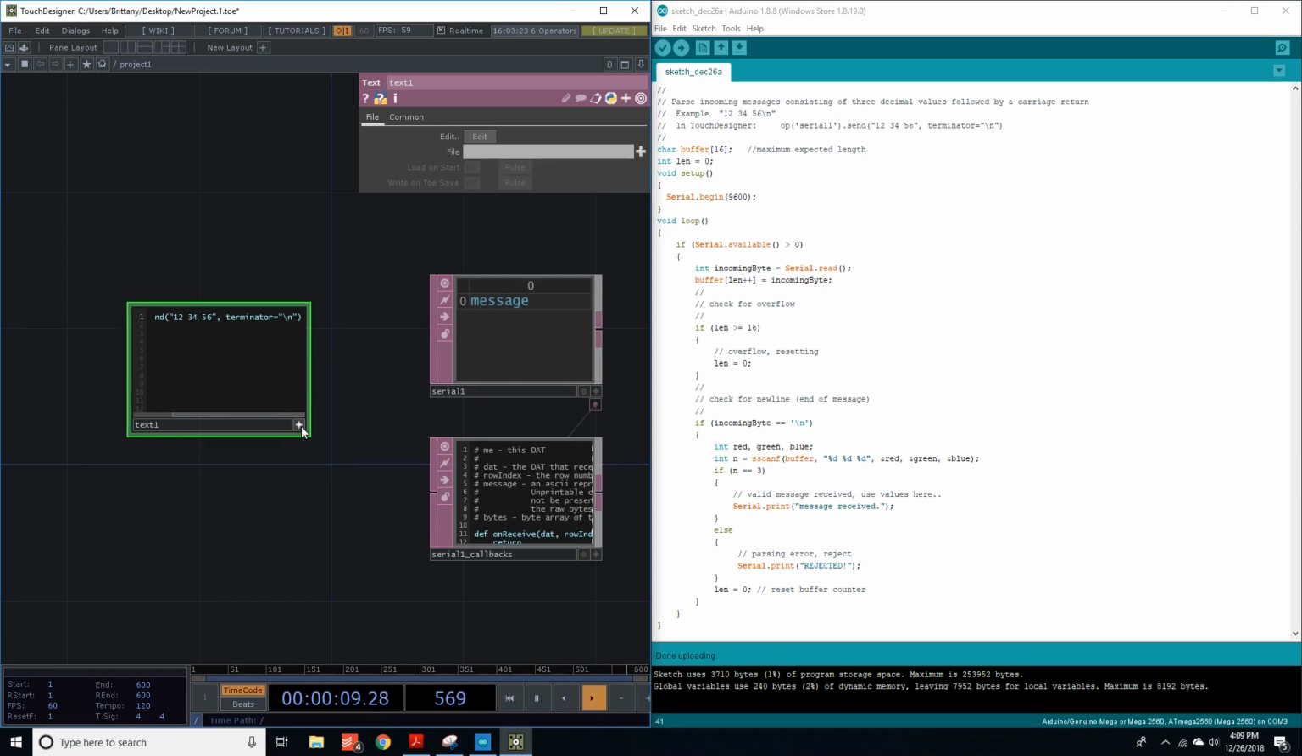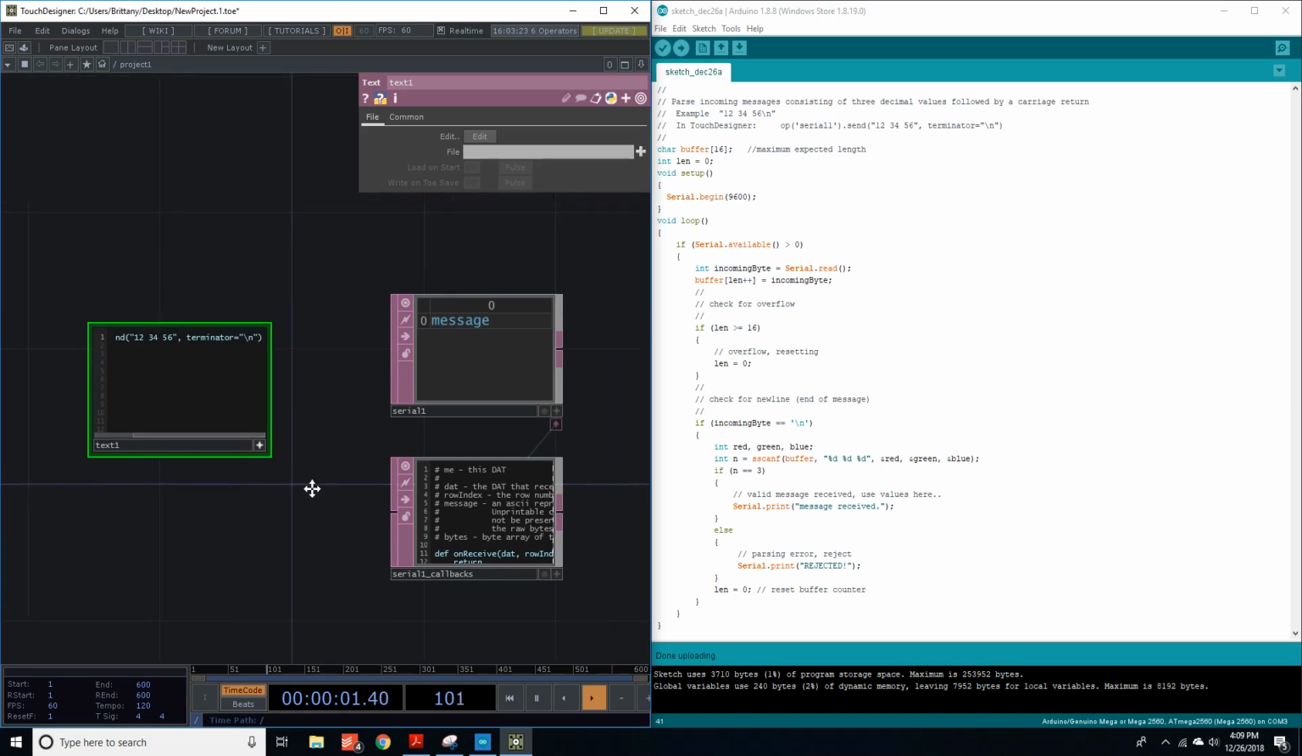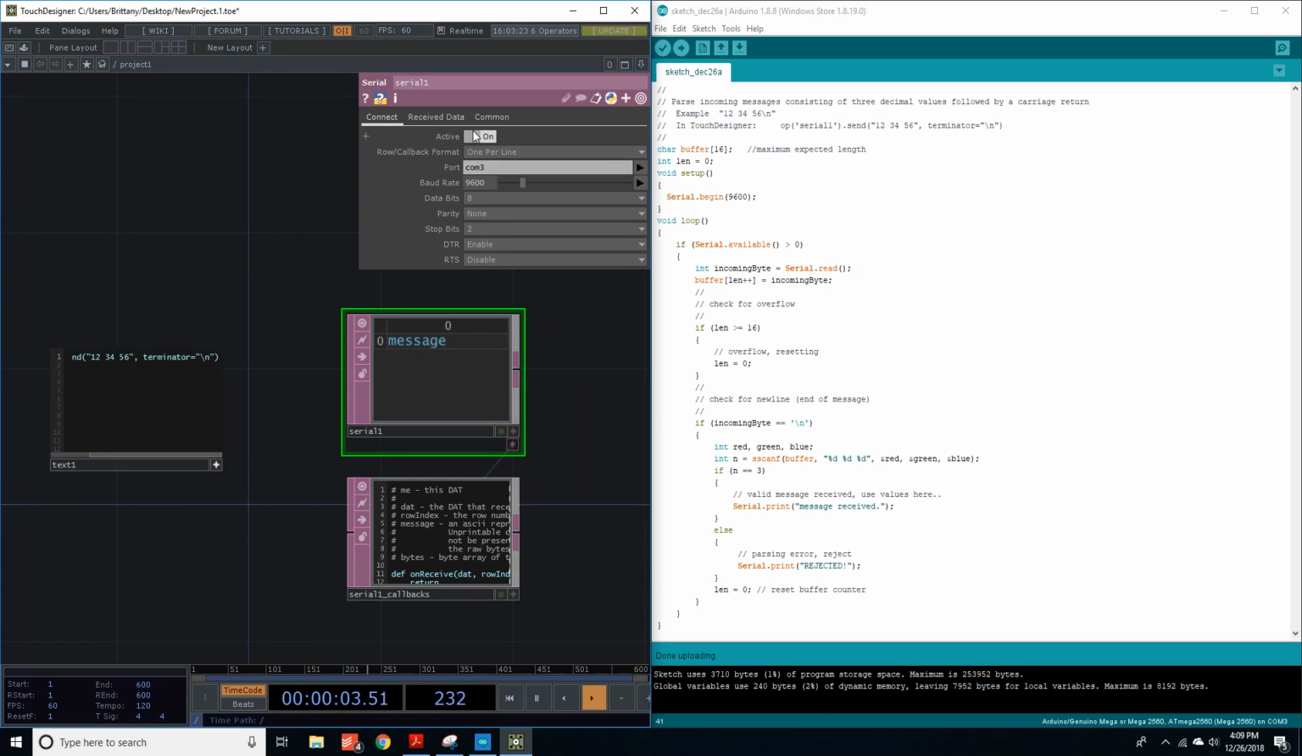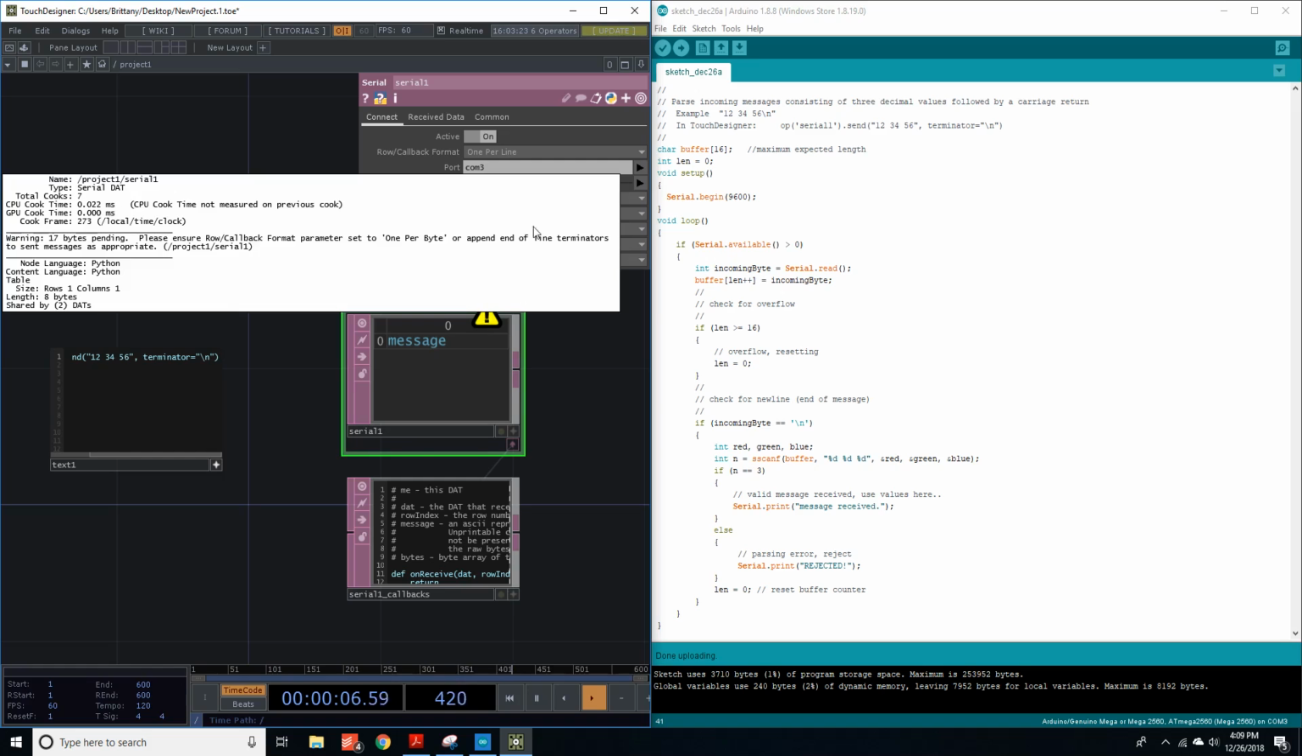So we can come back over to TouchDesigner, make sure this is on, active's on. We'll try 1 per line. I think it's going to need to do 1 per byte. Anyway, we're going to come here. We're going to say run script. Oh, yep, 1 per byte, yep.